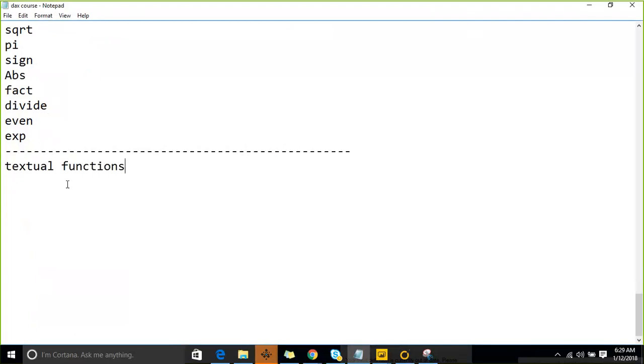Textual functions. Before continuing further, once again I'm checking. Satish, able to hear me? And Deepti, I'm going to give the task. That's why I'm asking. If Deepti is speaking, I'm unable to hear.